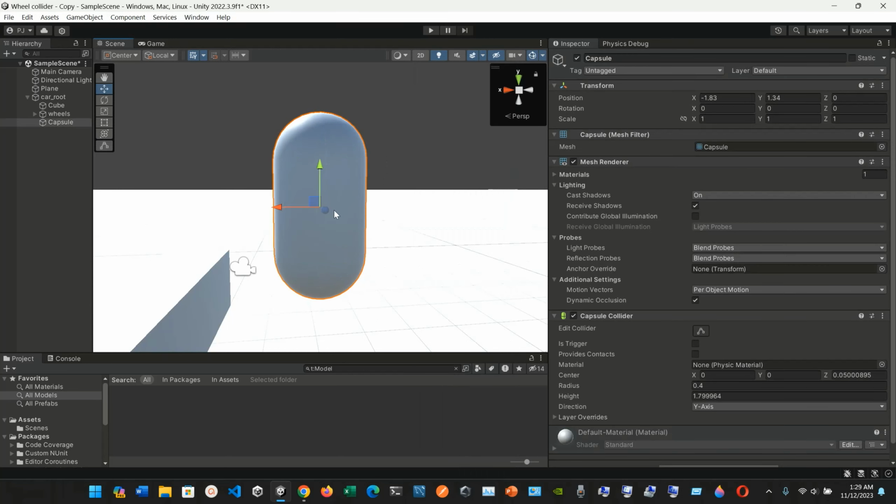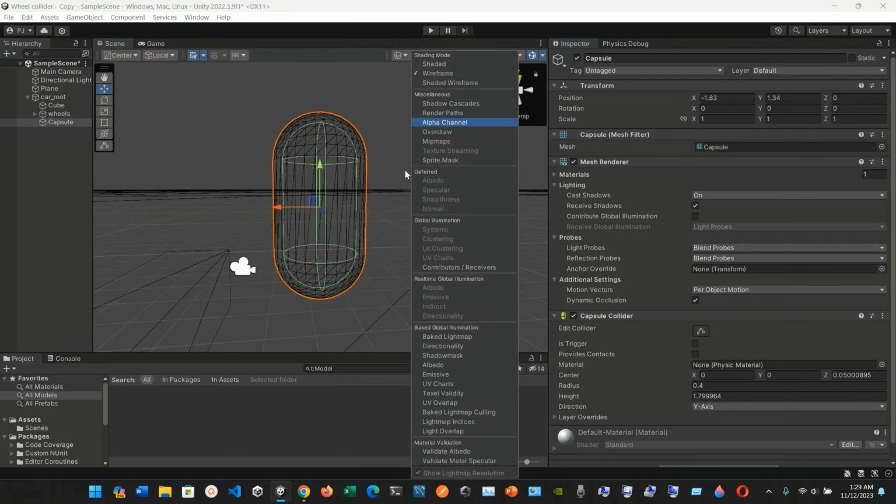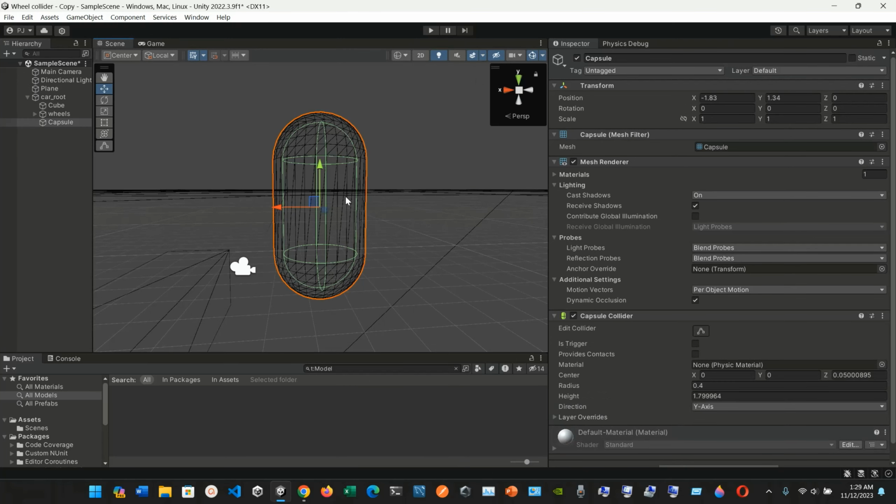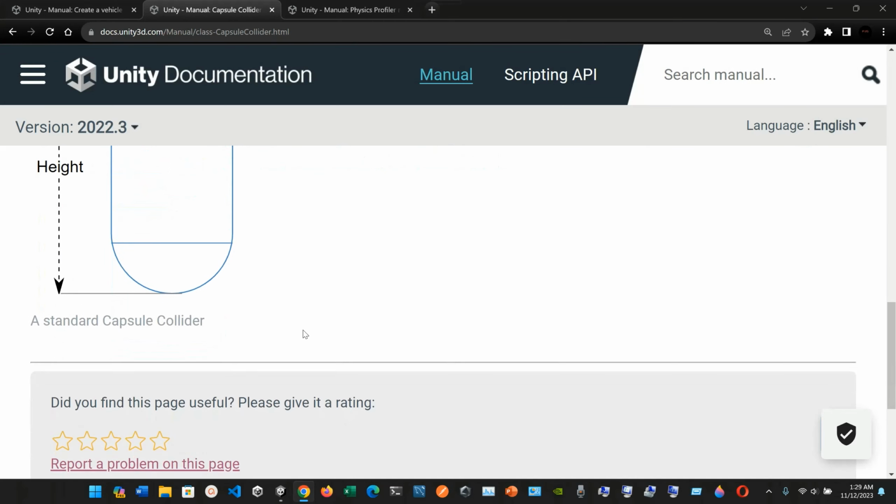So we have that so far. And yeah, I don't think it's gonna be appreciated. Maybe wireframe is better. Yeah, wireframe. Okay, so we have that.